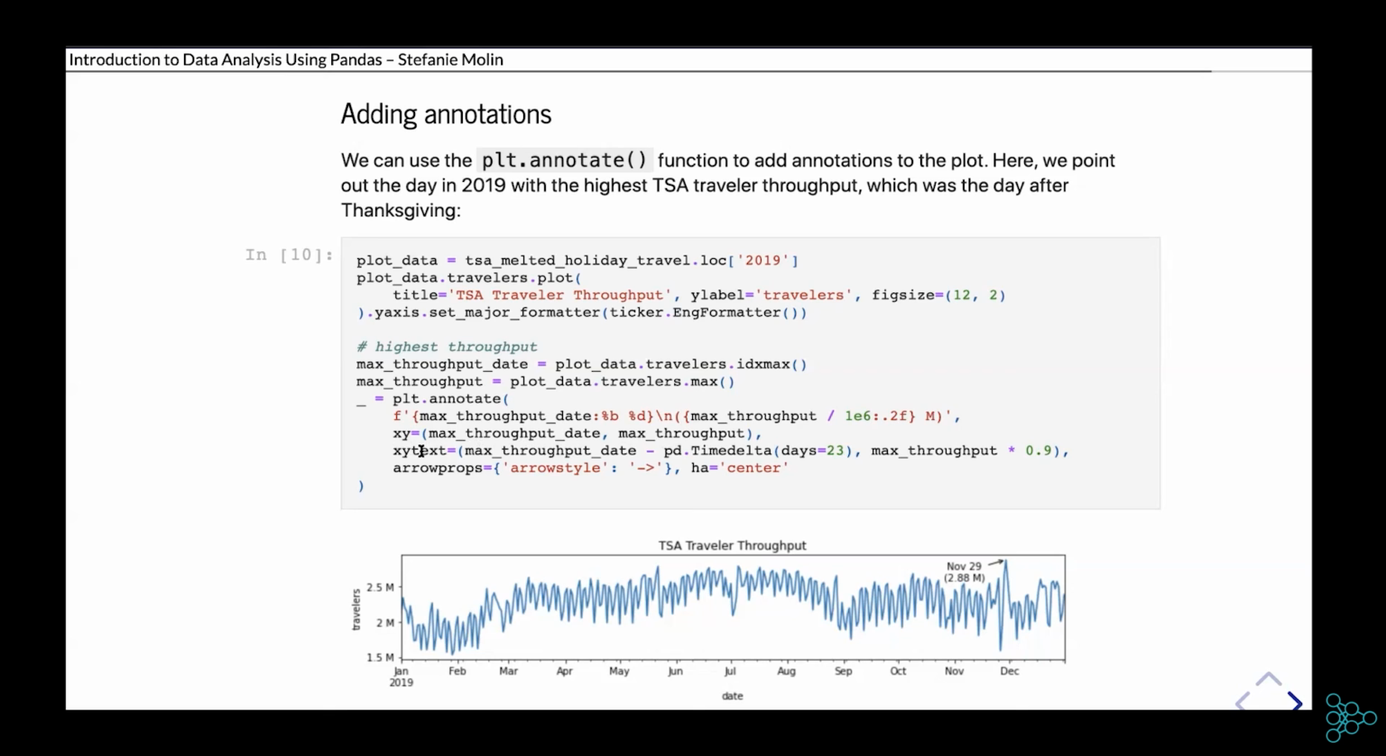Now we don't want to put our annotation, in this case, exactly on that point. We're going to move it slightly to the side. So that's what we have with xytext. We're specifying, in this case, the coordinates of where the annotation text is going to be. So as you can see below, it's off down and to the left. And so we're taking where the date actually is, and we're moving to the left by 23 days, and we are moving slightly down from the maximum throughput.